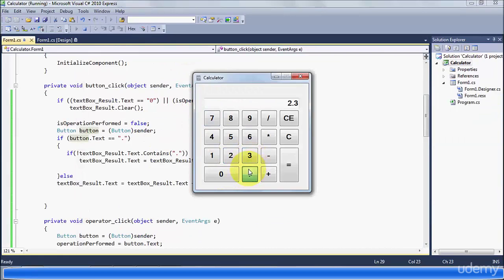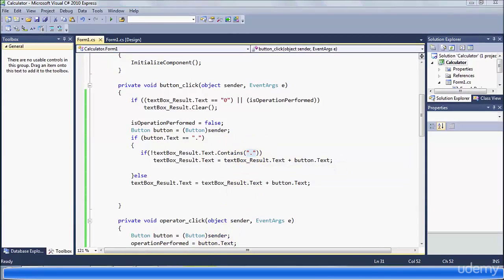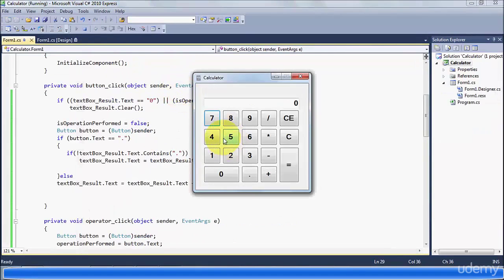Point, nothing happens, right? So we take care of this point also. Now let's try to run the program. So for example, 78 multiplied by 3 gives us the result. I will clear the text.